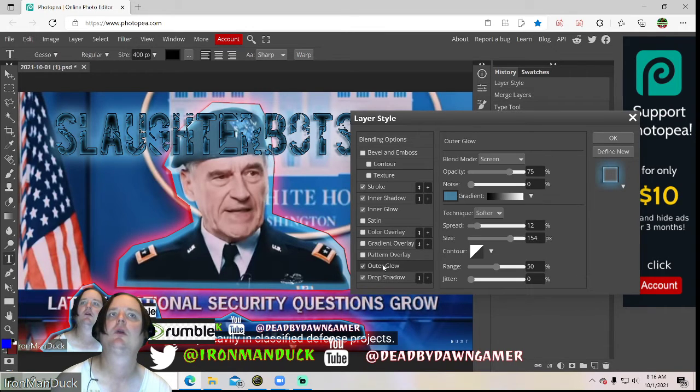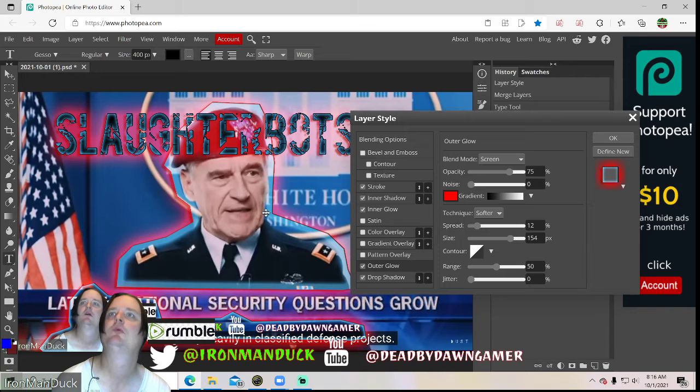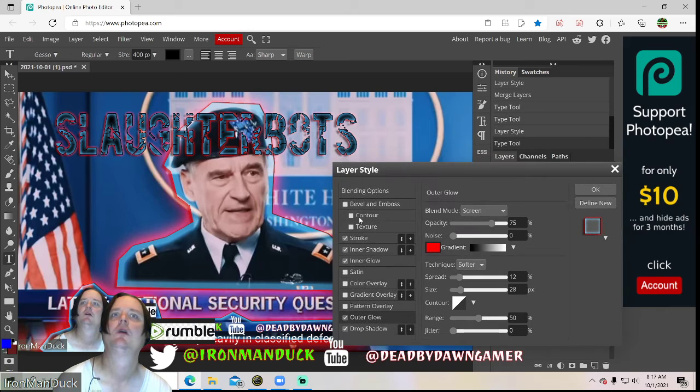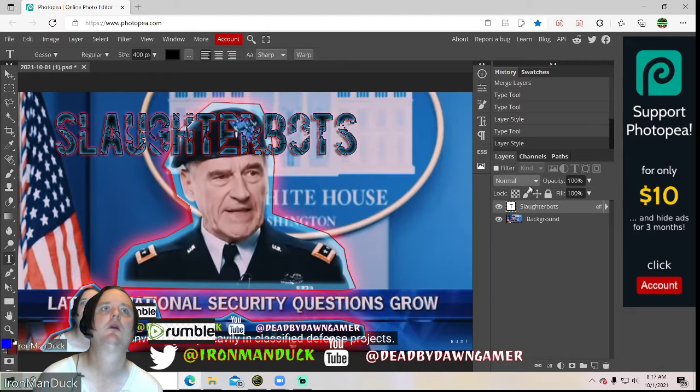And that outer glow, do the outer glow with this red. Okay, bring it in a little more so it's not so harsh. Okay, the black is not working as well as I'd like it to. Let's try a white, see what happens.